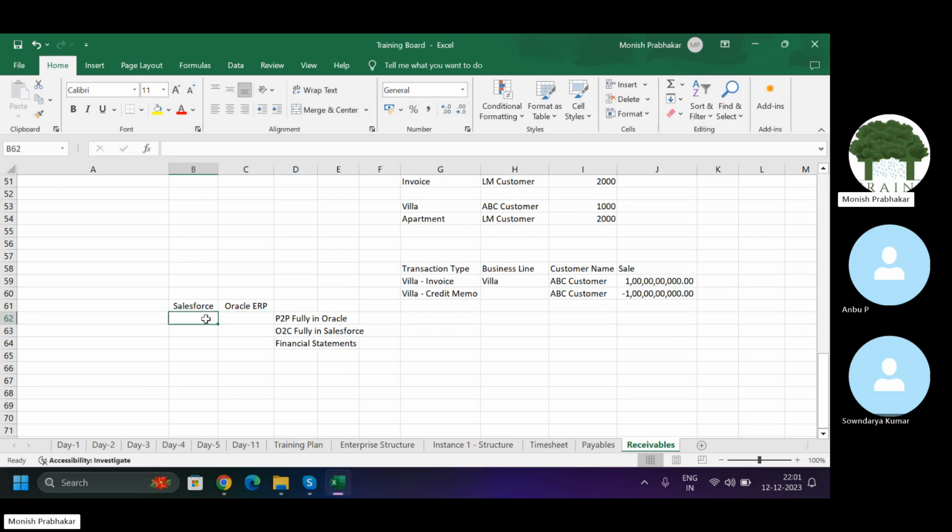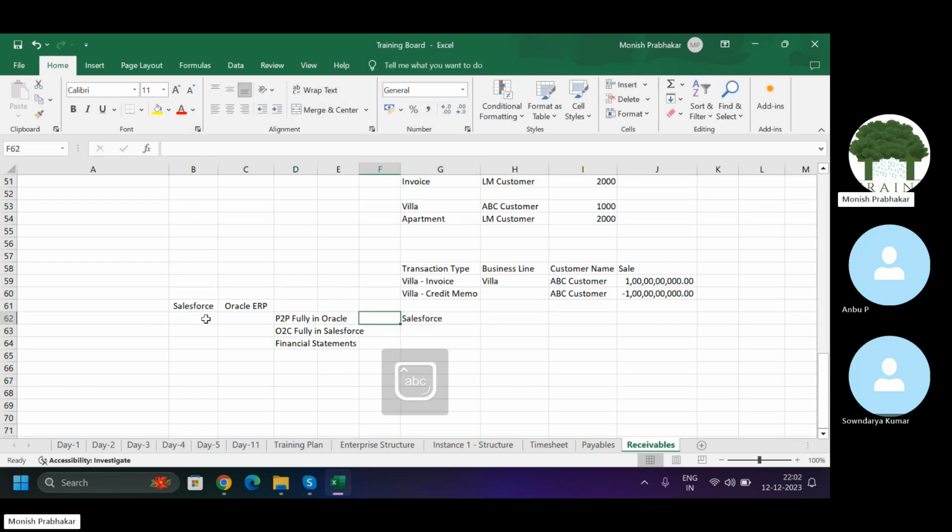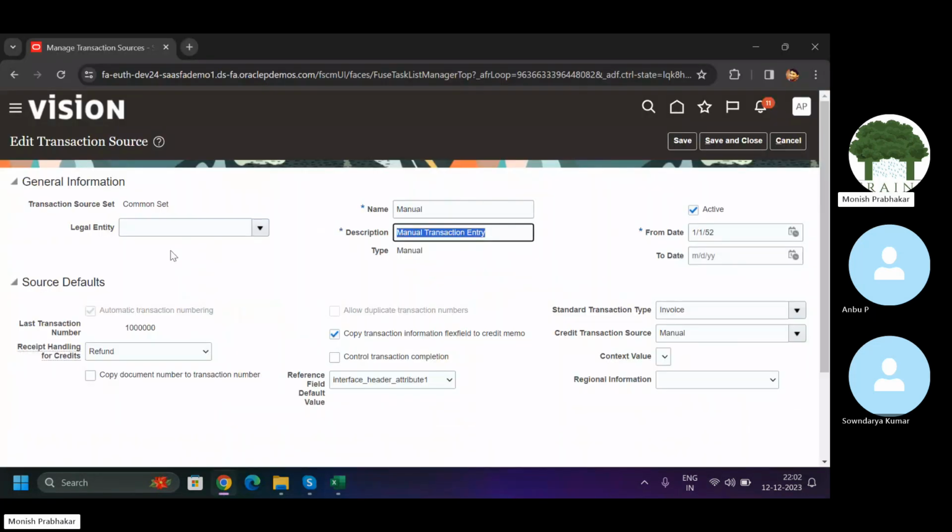In Oracle we will have a source called Salesforce. Whenever a transaction comes, it will have the source Salesforce, so that we know this transaction came from Salesforce, for tracking. For whatever transaction we enter directly in Oracle, we will use Manual.